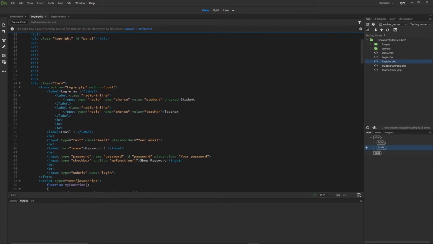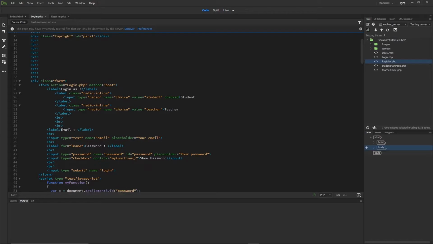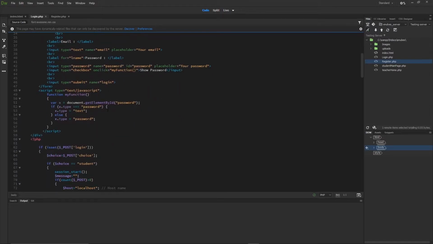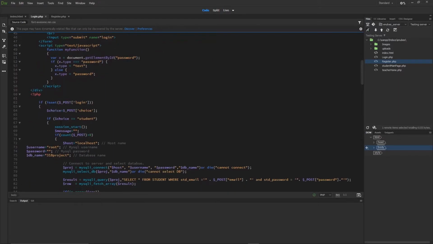There's a form for your name, whether you're a student or a teacher. This is the radio, where you choose student or teacher. Next it will ask you to put your email and password. So you will get your element by ID, password, and type text.